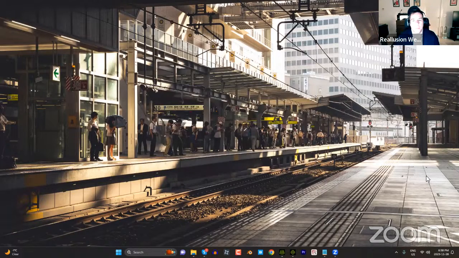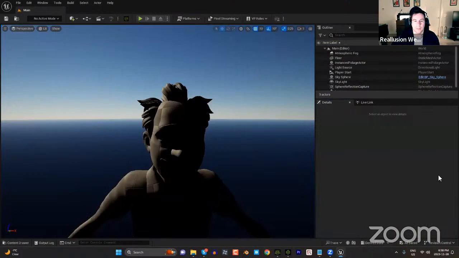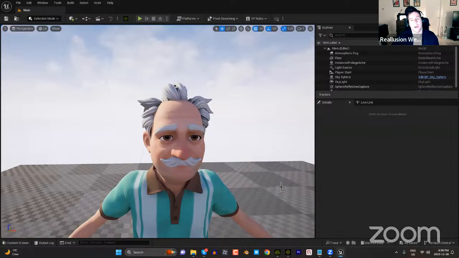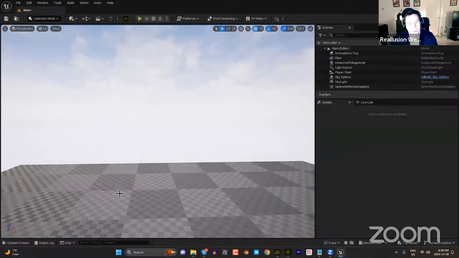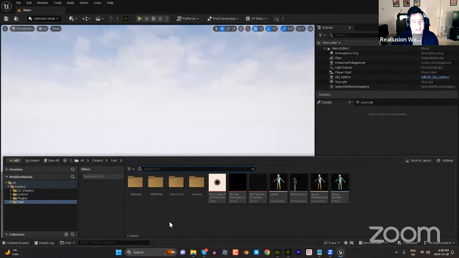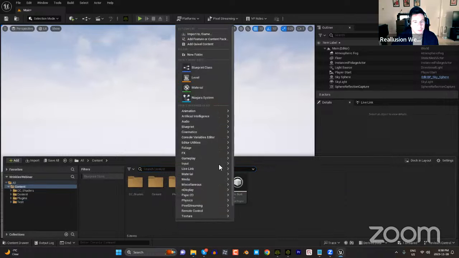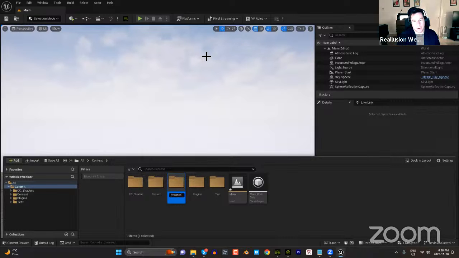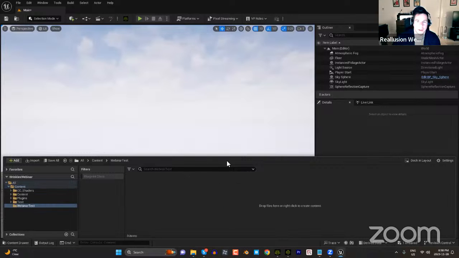This will be loaded up in just two shakes of a lamb's tail. All right, I already had this project saved, so let's just delete this guy for now, and I'll show you the process, which isn't really much. Let's go to our main content folder and create a new folder called webinar test. I always put my characters in the same folder when I'm bringing them in from iClone to Unreal.